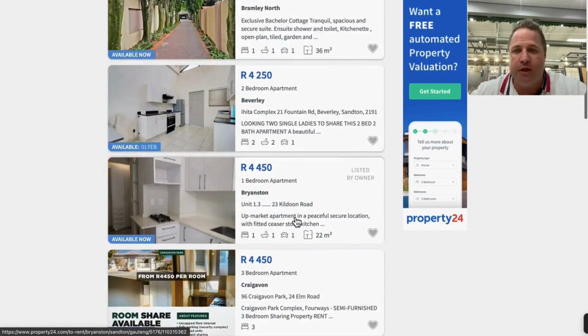So, Bramley North, Beverly, Bryanston. He has a Bryanston property, 1-bed, high level, cool. So I can rent this for 4,450 per month. So the gross yield calculation, like I said to you, is we're going to take the annual rent. So I'm going to go 4,450 times by 12. So I'll get my calculator out.